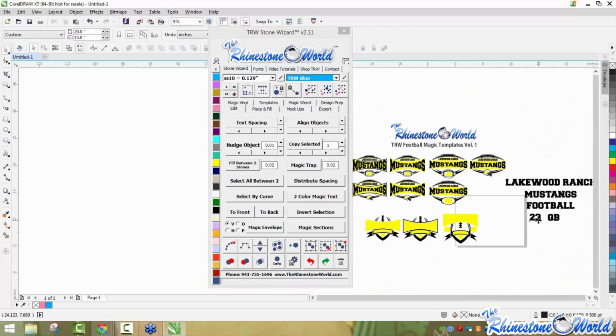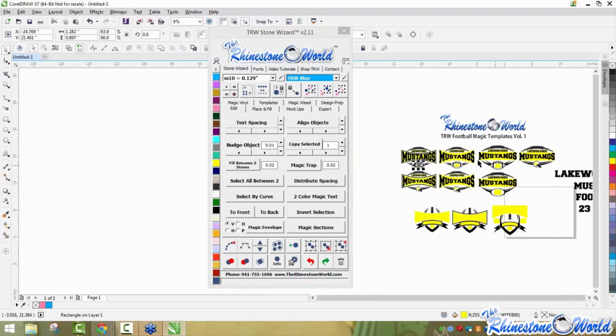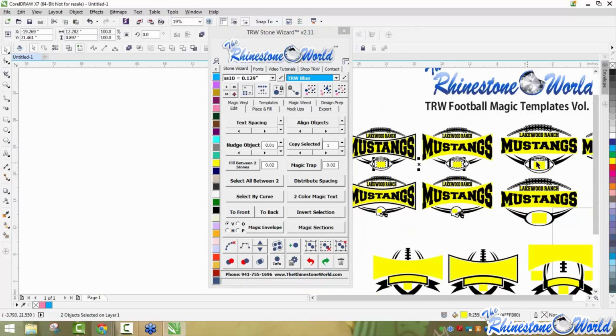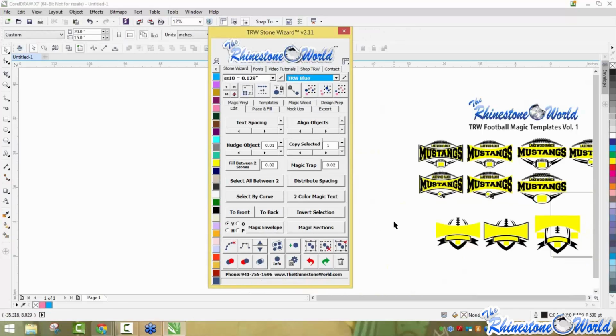So we want to add number 23 in the middle here, and we're just going to go ahead and select all our yellow boxes that we have created in this template. Again, you don't have to do anything. Once you purchase a template, it already comes like this, created for you guys. So we're going to go select, and we're going to hit my magic envelope here.